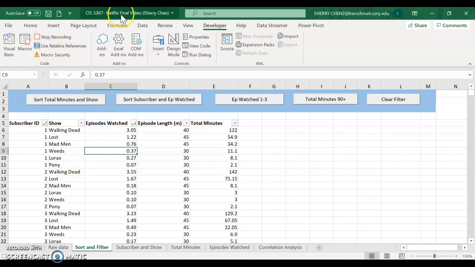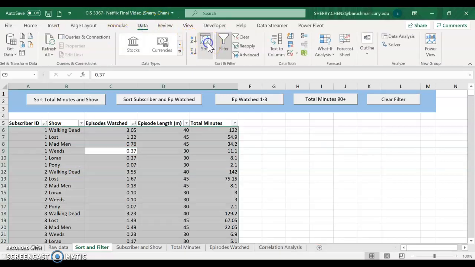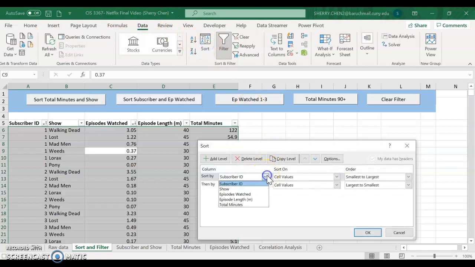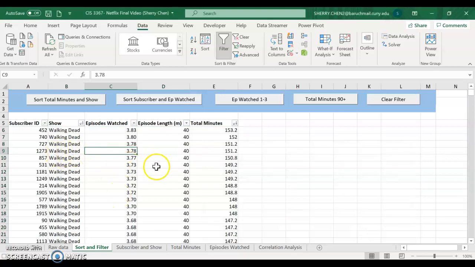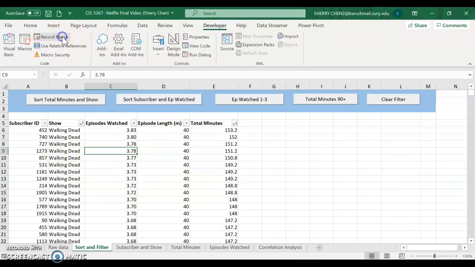I can now go to Data and go to Sort, and make my changes by first sorting by total minutes. I want to change it from largest to smallest. Then I sort by show, from A to Z. Perfect. Now you see all the data has been changed, and this is exactly what we want. So go back to the Developer tab and stop recording.